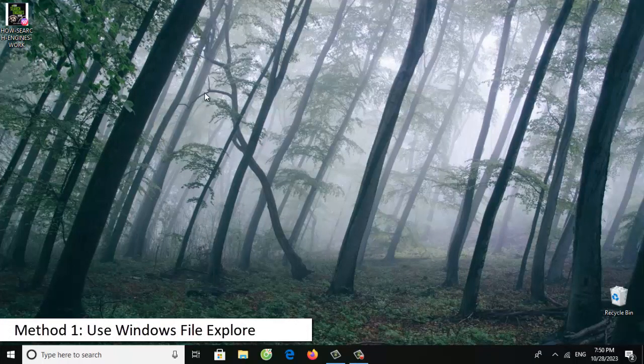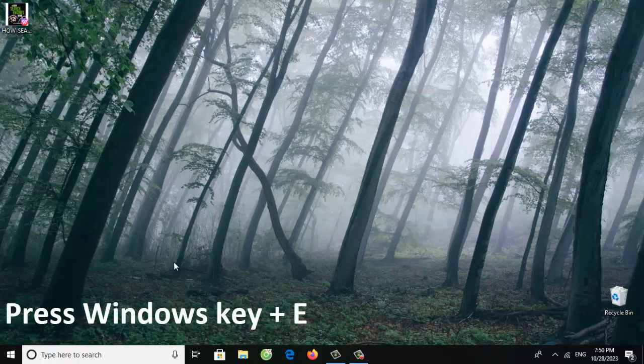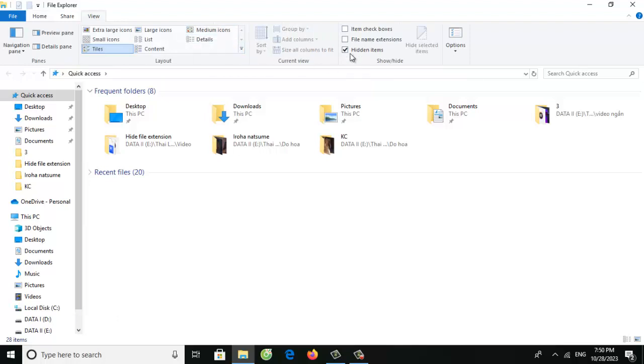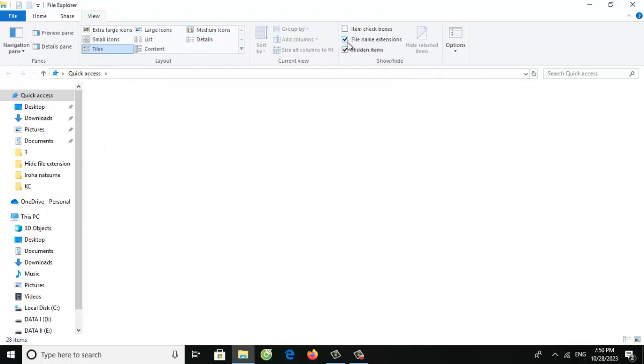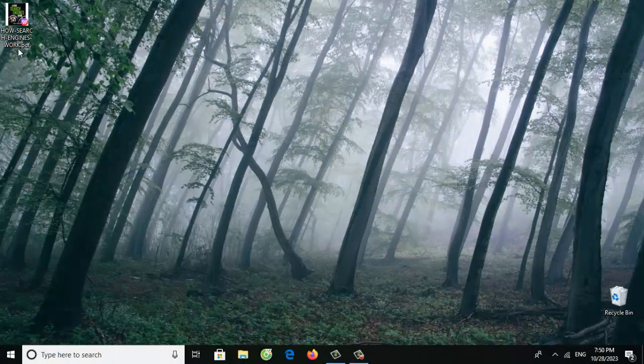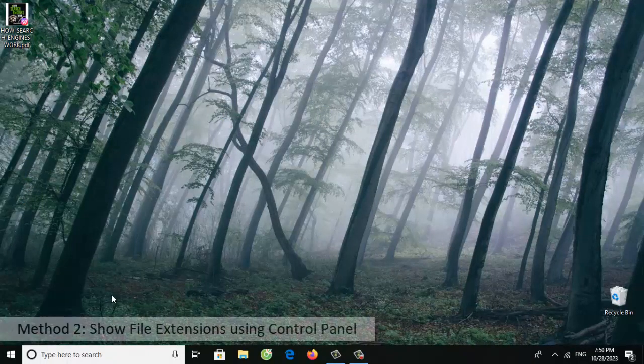Method 1. Use Windows File Explorer. Press the Windows key and E to open File Explorer. Make sure the ribbon is maximized, and you can see the File, Home, Share, and View tabs. Click on the View tab. Check the File name extensions box under the Show/hide section. Now, if you open any folder, you should be able to view the file name, followed by the extension for all the files.